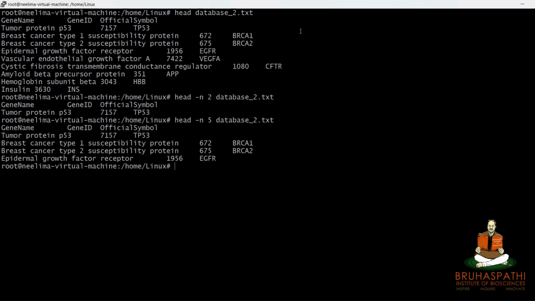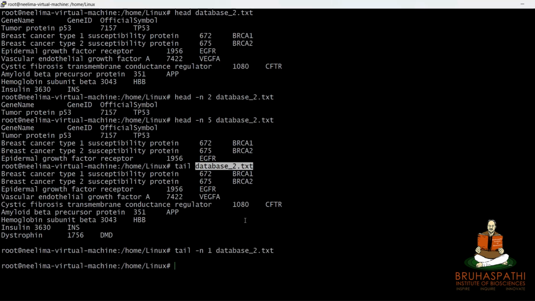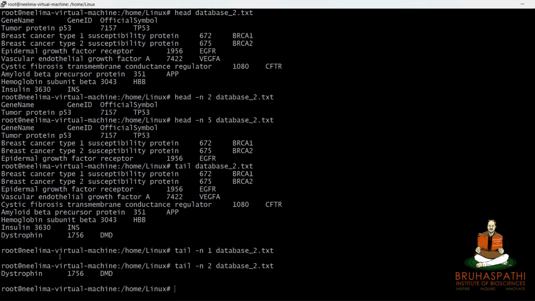If head gives the first few rows, the tail gives the last few rows. To see the last 10 lines of the file, give tail and the file name. If you want to see the last 1 line of the file, tail -n1 file name. Here the line is shown blank because there is an empty line here. Even an empty line is considered as a line. To get the last 2 lines of a file, these are the last 2 lines.